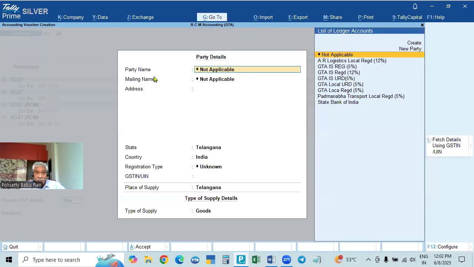Who is that person? Party name is registered. First one is registered. We have taken local or non-local. We made entry for IS registered, 12%. That is ITC, forward charge mechanism. For this one, what we took as IS unregistered. See, IS means interstate unregistered. The name will be that. So there we have to select unregistered. Sorry, registered you have to take. This one, interstate registered. This local.